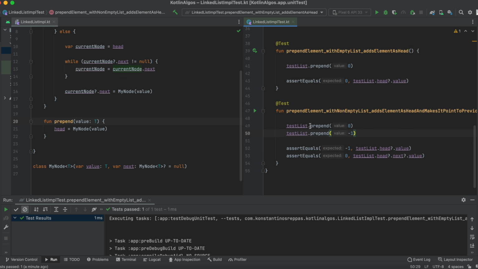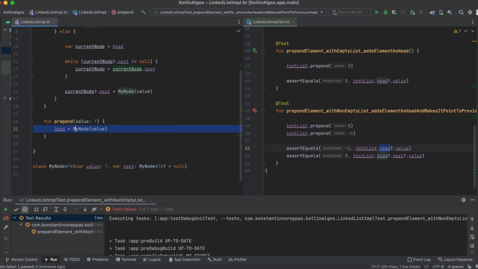Let's run all the tests again. And of course it fails. Of course it fails because we prepended -1. This makes it as a head. Yes, we can see from the production code that it actually does, but it does nothing to keep the 0 alive. 0 is no longer inside that list. So how do we do that?